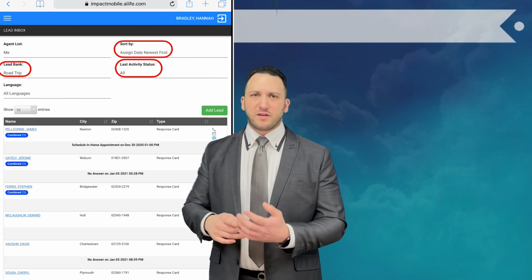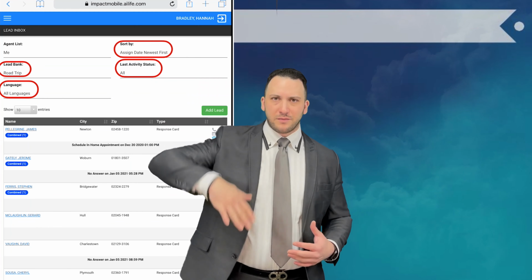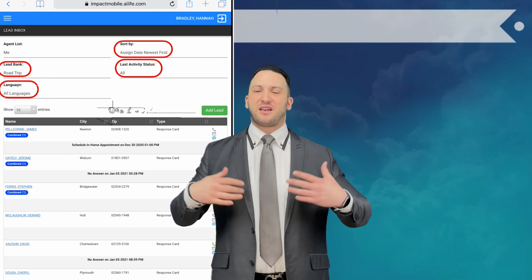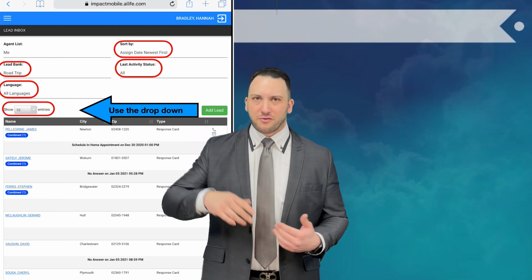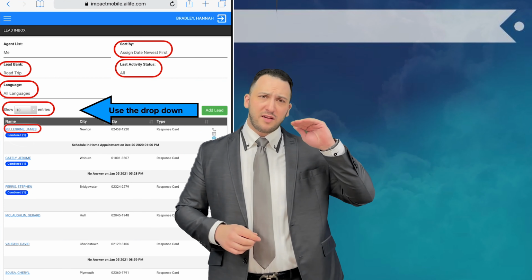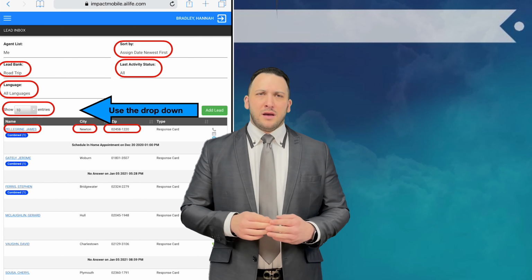Okay, and then lead languages, they're pretty much always in English unless they're specifically Hispanic leads. So you'll get Spanish as an option. All right. Now underneath that, you're going to get a list of however many leads there are. By default, it is set at 10. Most people set it to like 50 or 100 so they can scroll through a little bit easier. You'll see their name, the city, the zip code, the type of lead, so on and so forth.